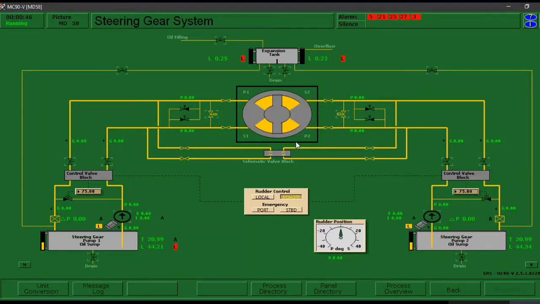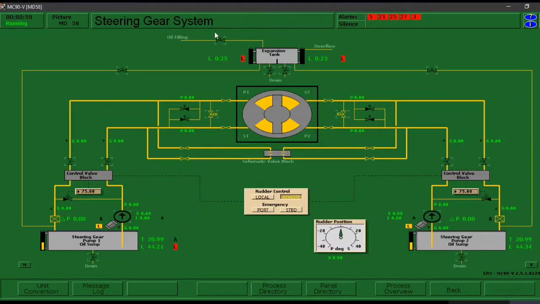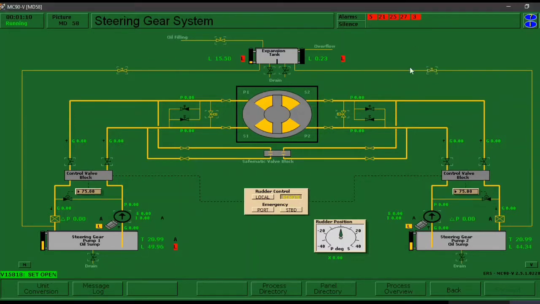After that, the second step is: Chief Engineer Gaitan, kindly please fill up the steering gear expansion tank and oil sump tank 1 and 2. Thank you. So as you can see, our liters here is currently at 0.25. So we're going to fill up by opening the valves over here, and also the valve in oil filling. To open, left click, and to close, right click.